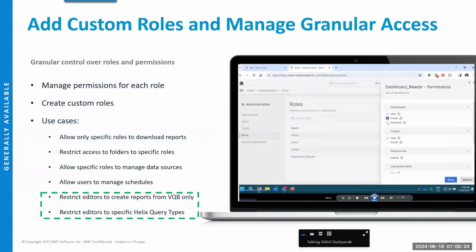Custom roles is another recent innovation. We are decoupling access control from BMC Helix portal. With this, you'll have more granular control over roles and permissions within dashboards. You can manage the permissions for each role. So as you can see in the screenshot, for every role, you can define what that role is allowed to do in dashboards, create or view in folders, create or view data sources, calculated fields, and so on. You define what permissions every role has.